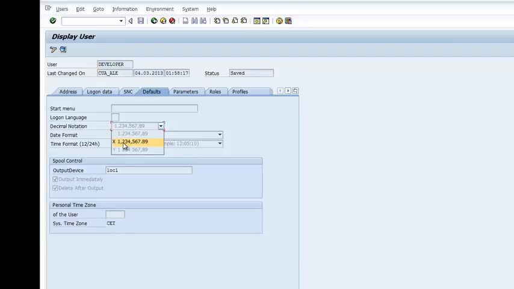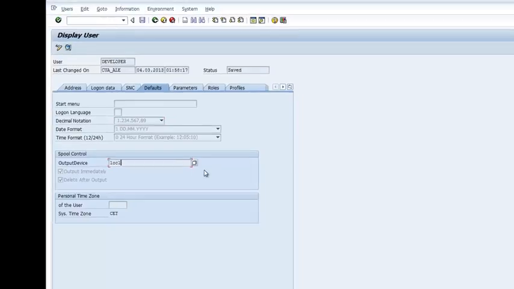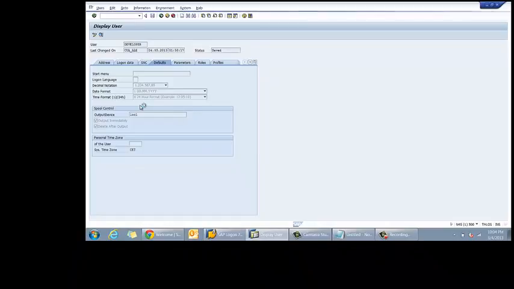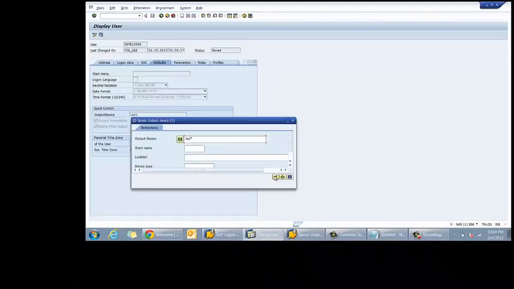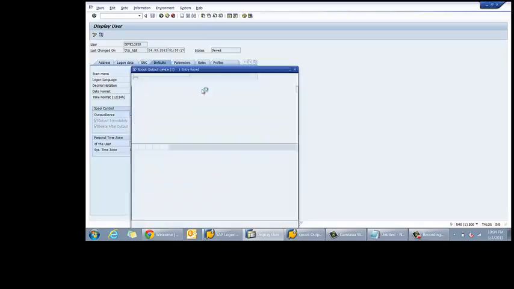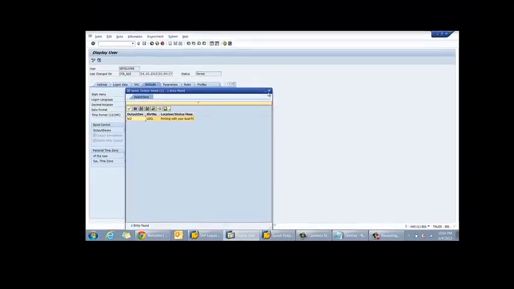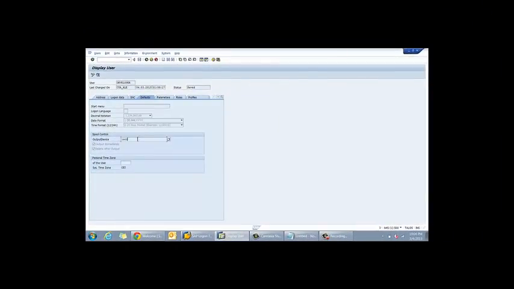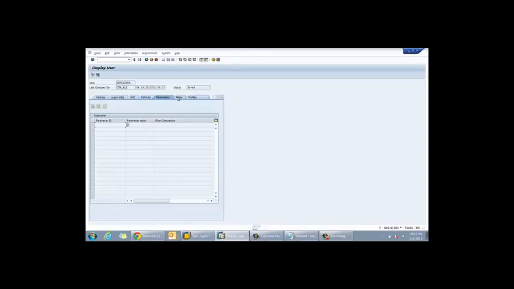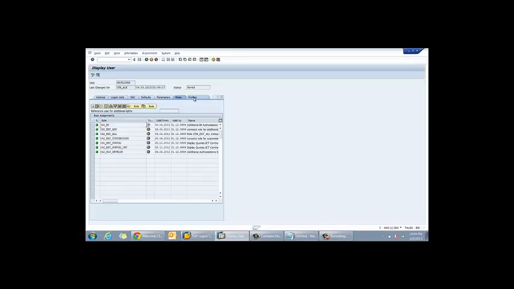Decimal notations also, in a few regions they use a comma instead of a dot, and the other way around. If you see output device, it's showing as local, but if any printer is configured, that can be shown here. So as of now, no printer is configured. Leave this parameter, roles and profile. Don't worry about it, it's all related to security.